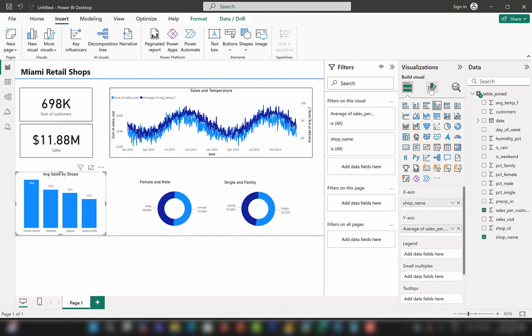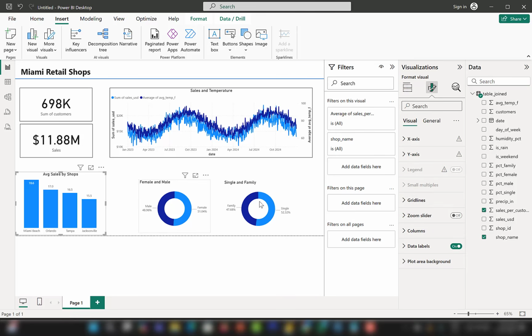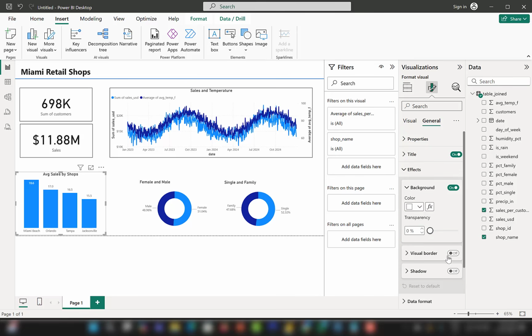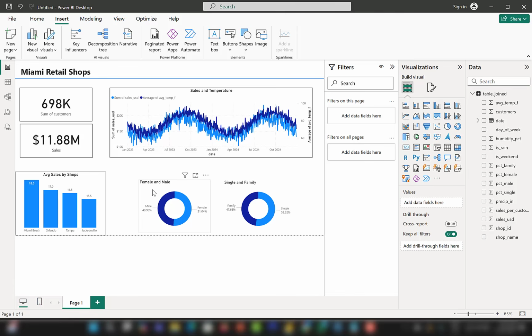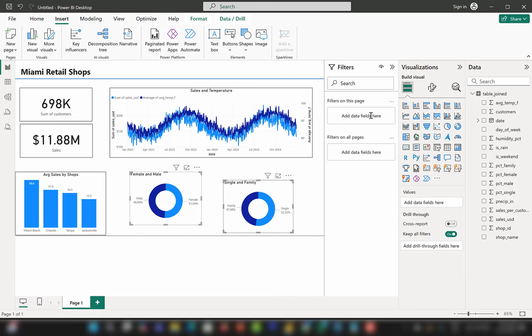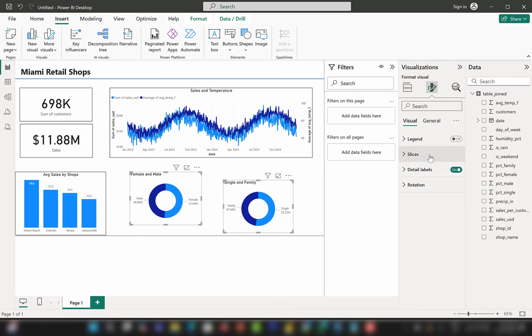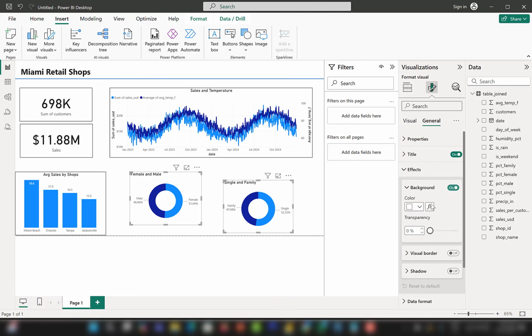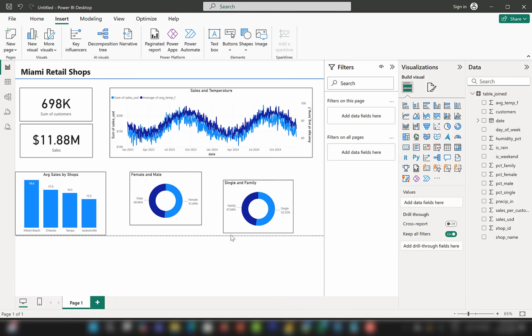So I'm going to add a box here. So click into that. Go to your General, Effects, Visual Border, and then let's do the same here. Maybe we can do both at the same time since it's the same visual. So right click, General, Effects, and then Visual Border on. And that gives us everything.